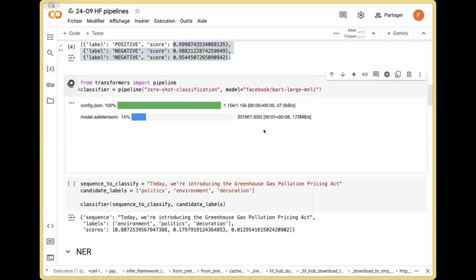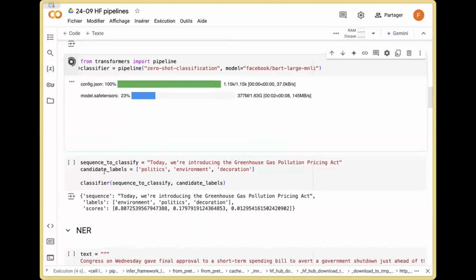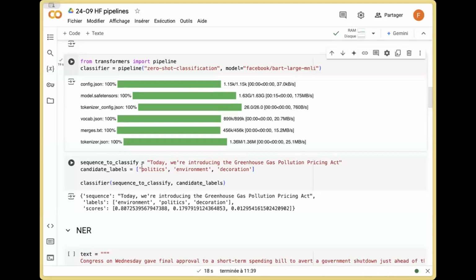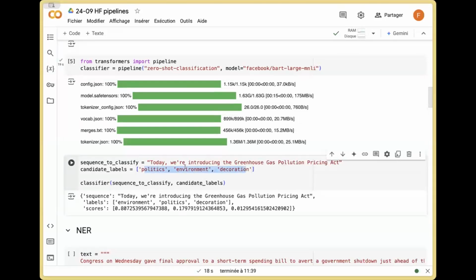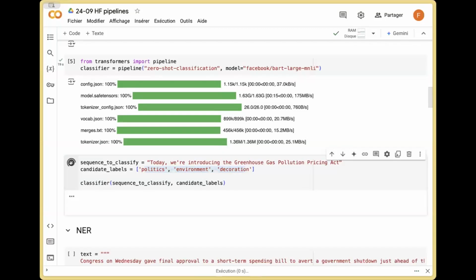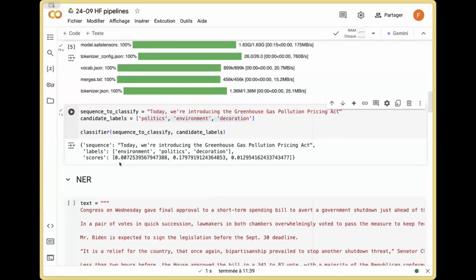Here, another classification model where we will have, as you can see, "Today, we're introducing the Greenhouse Gas Pollution Pricing Act." So it's a sentence. Let's say you want to classify a lot of different law bills. So you can create your own labels. So politics, environment, and decoration. And it will try to classify it. So as you can see, the highest ranking is for environment, but also politics. And it correctly recognized that it was not about decoration.